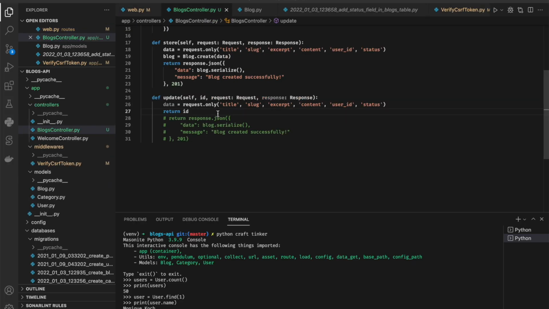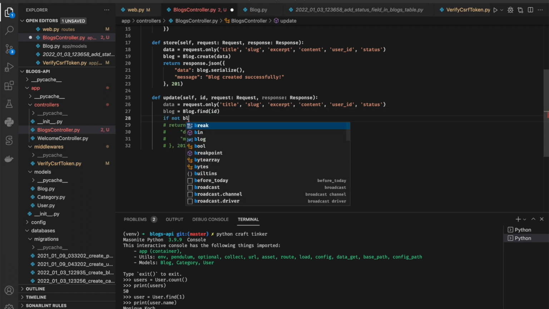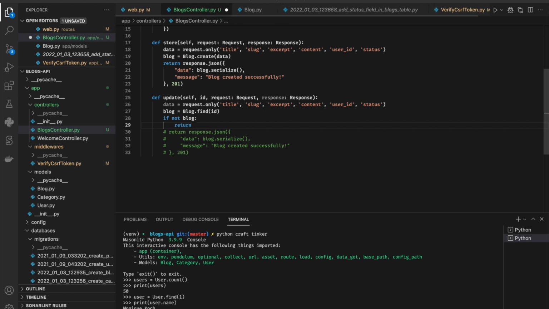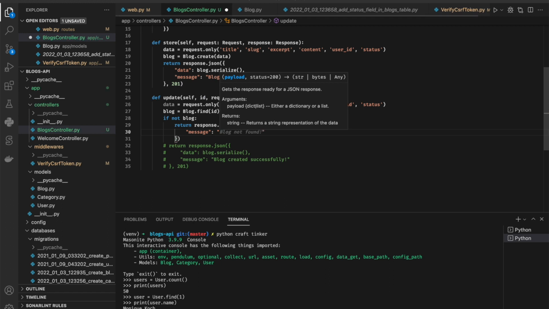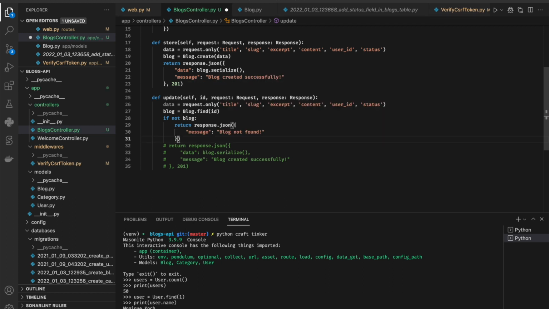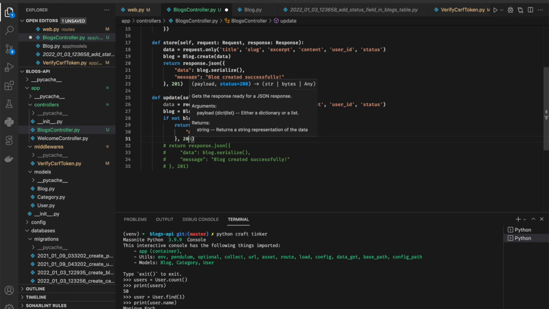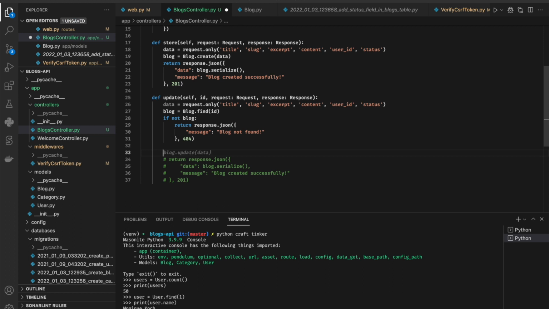Inside block controller, let's try to find the block. So we are trying to get the block which has this ID. If we don't have the block, then let's return response.json with message block not found. Perfect. And let's put in status code 404 or 204 or whichever you like. If we do have the block, then let's try to update the block with the data that was passed from this form, and we are updating data.